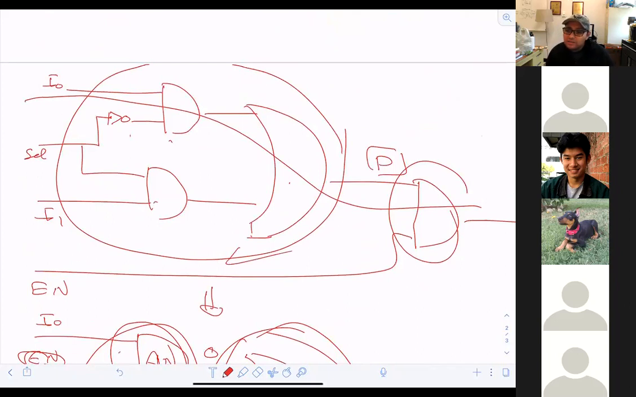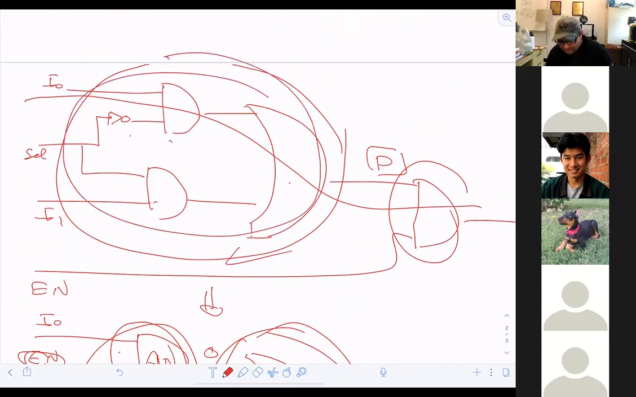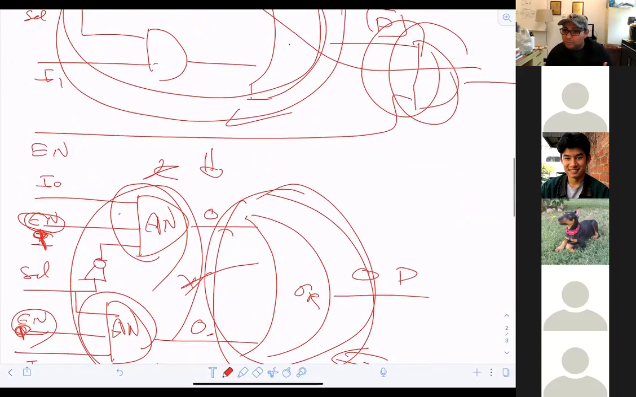Right? Yes. Why? Because here, those guys will still be working, but this AND will just disable it. So those guys will be consuming more power than this one, even though both of them are doing the same functionality. Yeah, I see. Thank you.